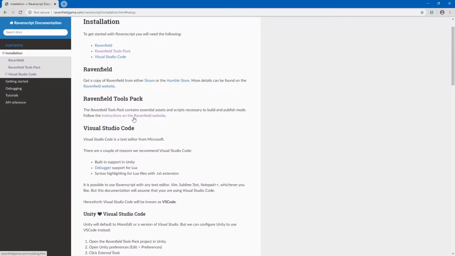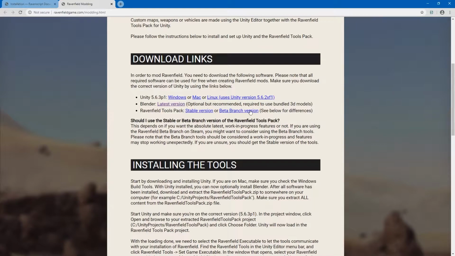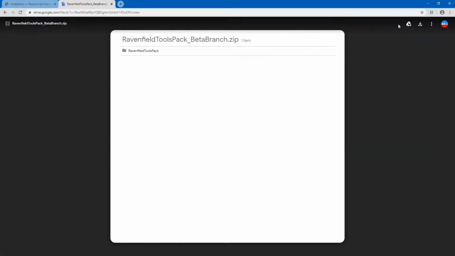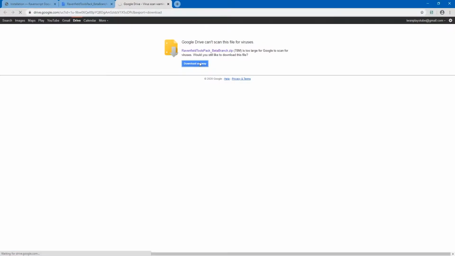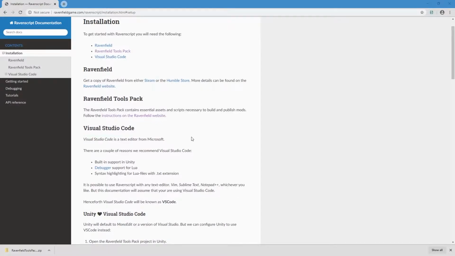Okay, so next I'm going to get the Ravenfield tool pack. I'm going to get the beta version. Okay, here it is. Let me just download it anyway. Okay, Visual Studio Code is required. I do have that installed actually. Let me boot that up. Nice. But you can get it for free.